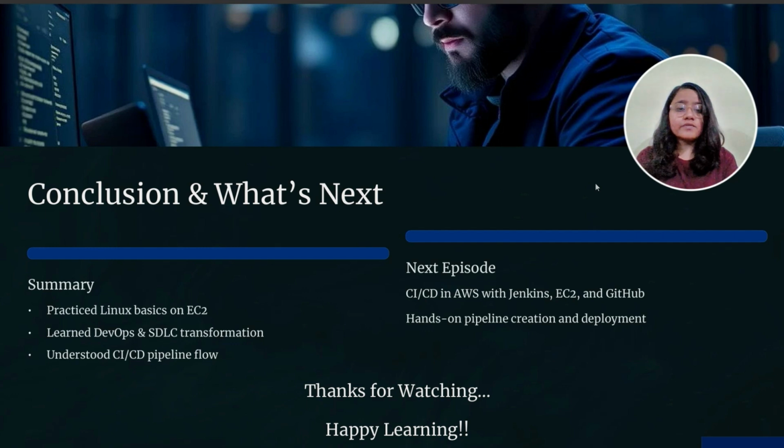In the next episode, we will build a complete CI/CD pipeline on AWS using GitHub as a source repo, AWS CodeBuild to compile and test the code, AWS CodePipeline to automate the flow, then EC2 as a deployment target, with notification via SNS or email. You will see how your code moves from GitHub to production without manual setup, using native AWS services.